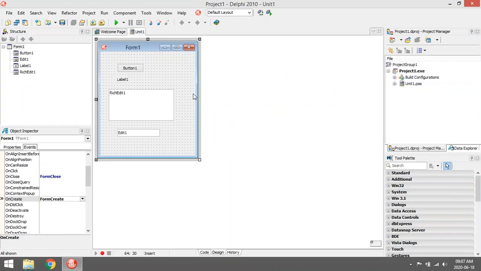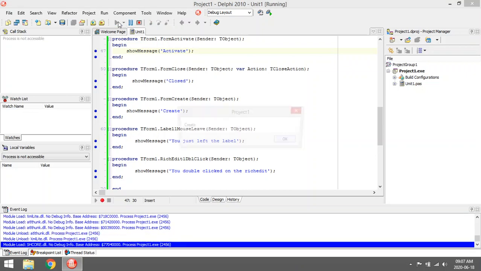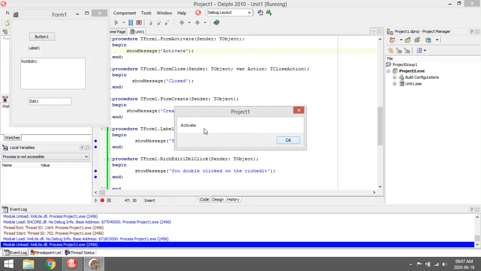The second one is OnActivate. As soon as the form is activated, the show message activate will pop up. First create, and then the form becomes active.